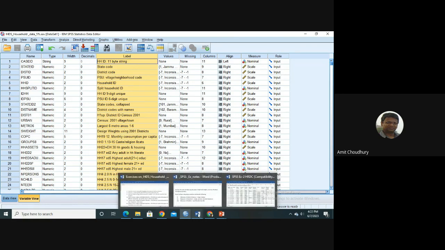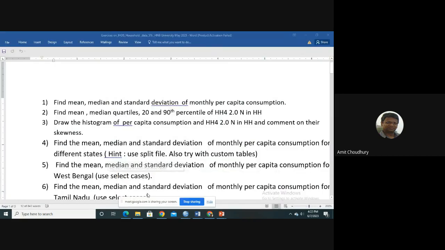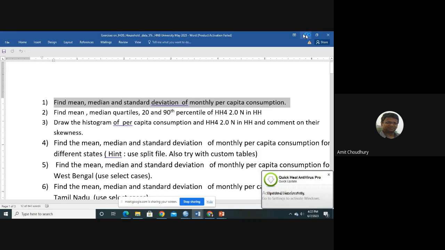And that is a painful thing to do, I must say. Painful in the sense that it is troublesome and time consuming. That's all. Not physically painful, intellectually painful. Now you look at this. This is the question that I was addressing: monthly per capita consumption, mean, median, standard deviation. So I have to first locate the variable which captures this monthly per capita consumption.